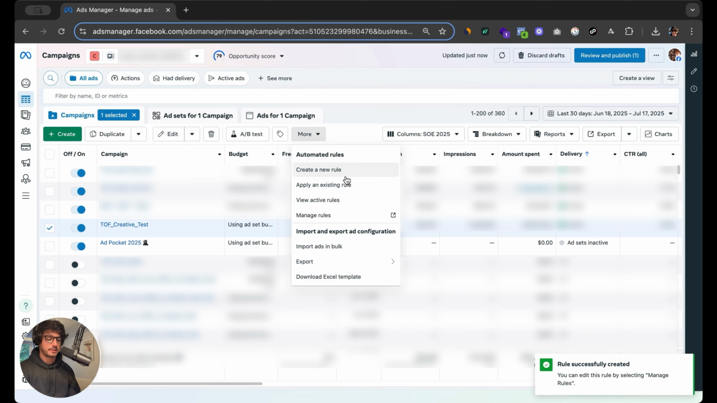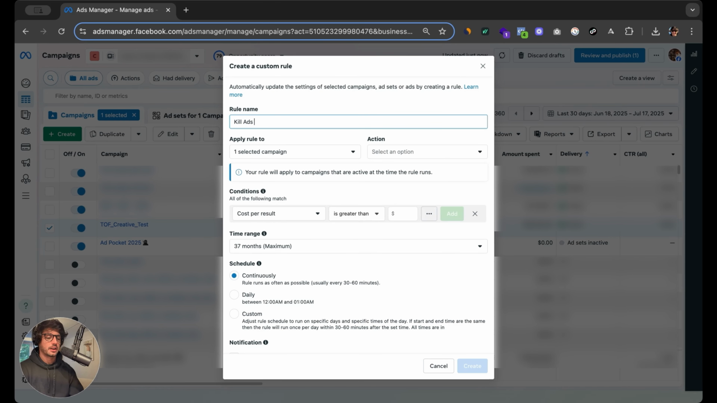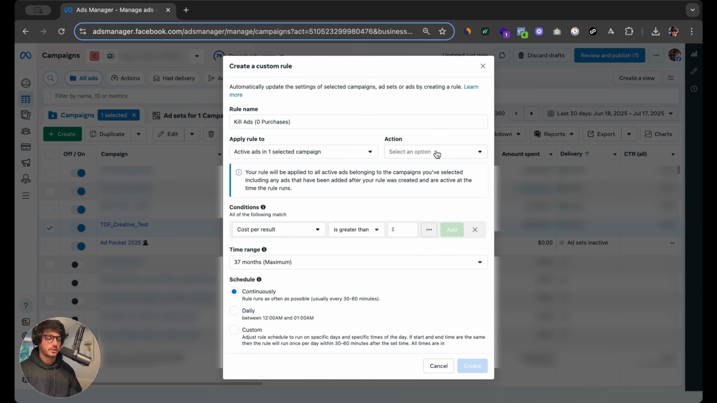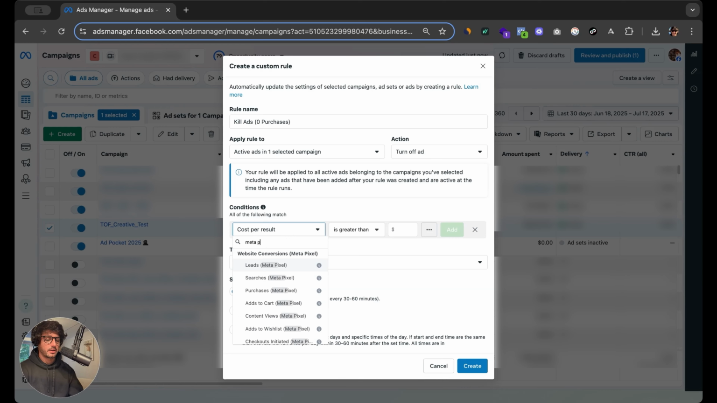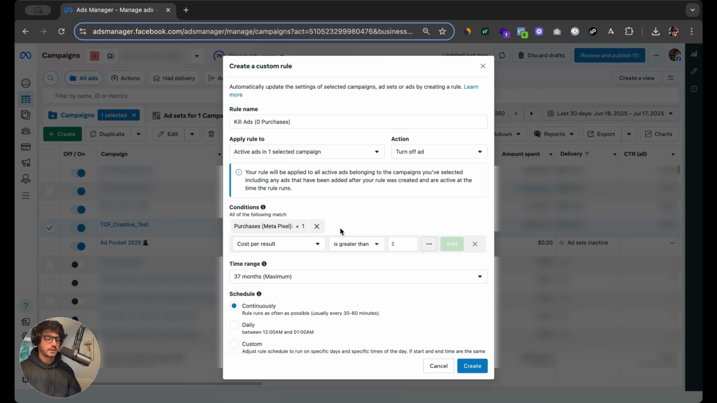Okay, so let's go ahead and create the second rule, which would be kill ads if they have 0 purchases. So apply rule to active ads in your selected campaign. So you would turn off the ads. So under conditions, you would do meta purchases, not cost, just the actual amount of purchases. So smaller than 1 means no purchases. And your second condition would be spent is greater than your target, which is 130, so you want to give it a little more room. Let's say that it's 180.